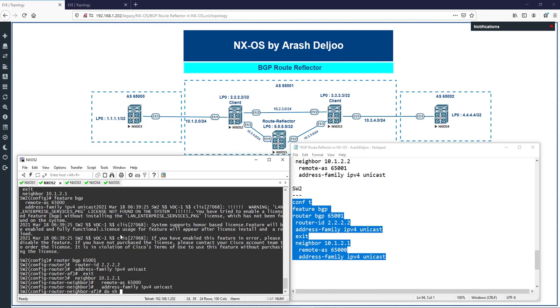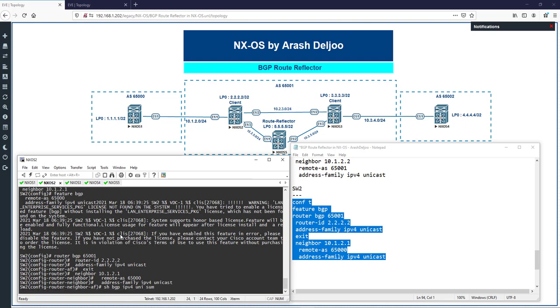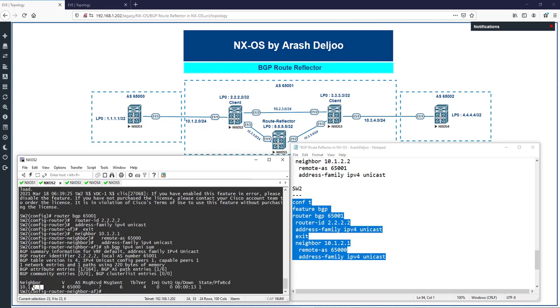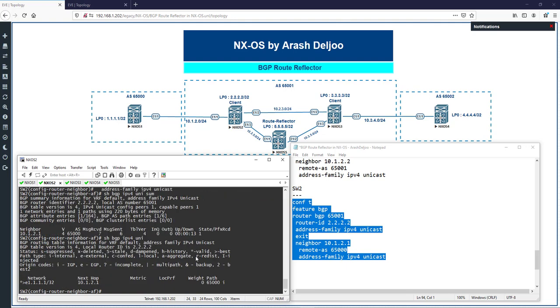Let me check: show BGP IPv4 unicast summary. Look at here. The summary shows us that we have one neighborship with switch 1, and also we receive one path. Let me check it. Show BGP IPv4 unicast. Yes, quad 1/32 is now received from switch 1. Okay, now we can configure the iBGP neighborship here.